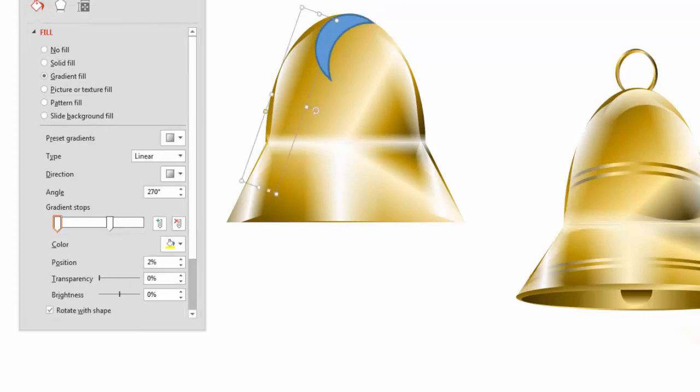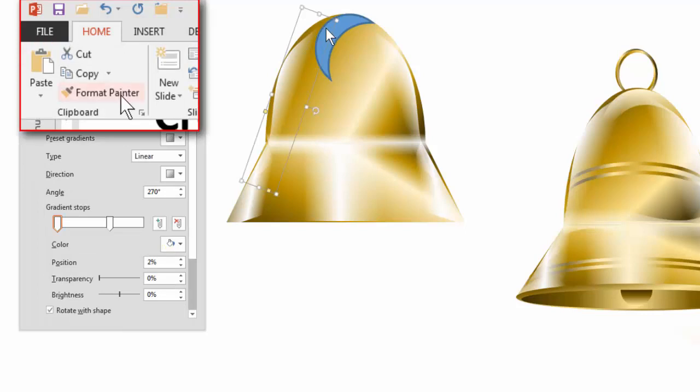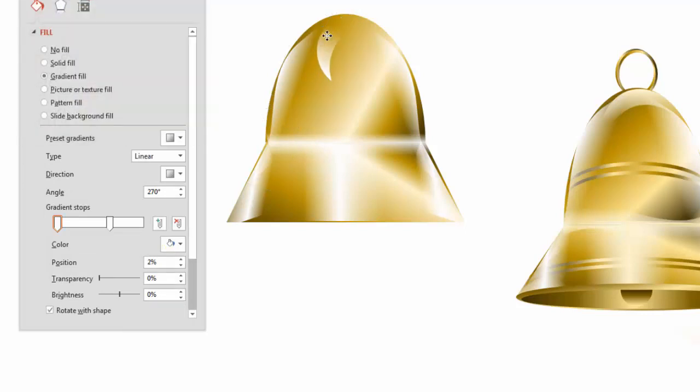And we're going to take one of these. We're going to borrow the fill from that, apply it to this. And you kind of get that. Okay, so I need to rotate this, because I want the brightness to be here. And that's kind of all you need.